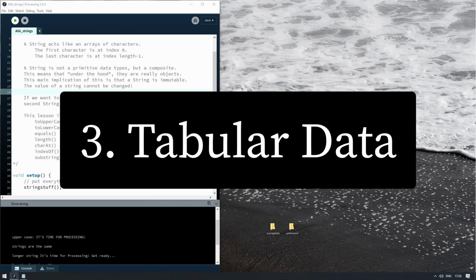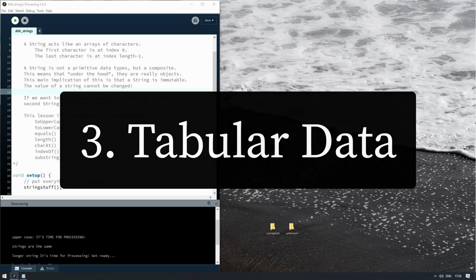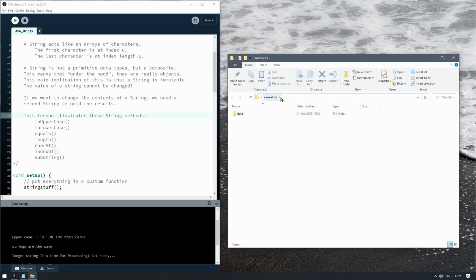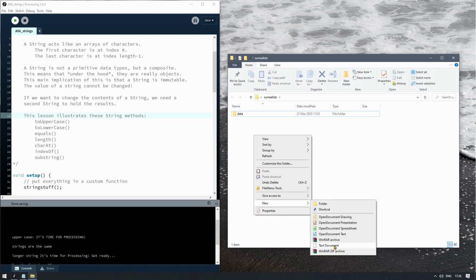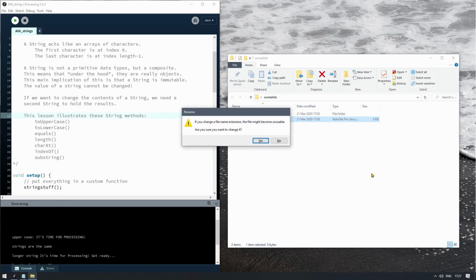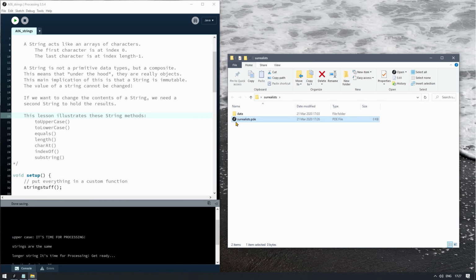What I want to do is explain to you how tabular data works. And for this, I'm going to create a new sketch, and I have already a folder here called Surrealists with some data in it. I'm just going to create surrealists.pde. I mean, there's different ways, of course, of starting a new sketch. I'm going to do it this way just so that I know it's in the right folder to begin with.